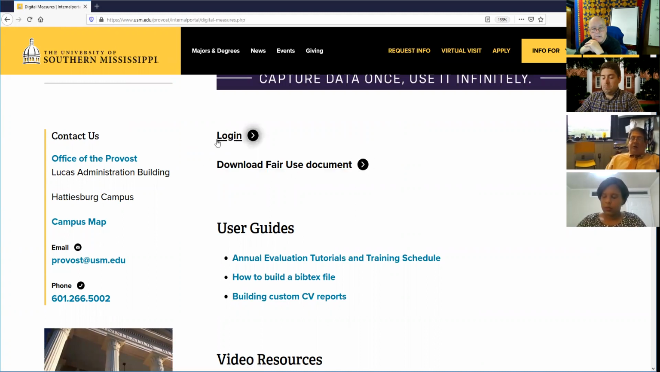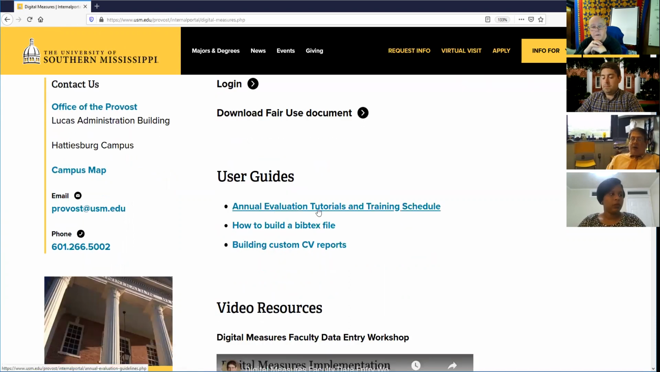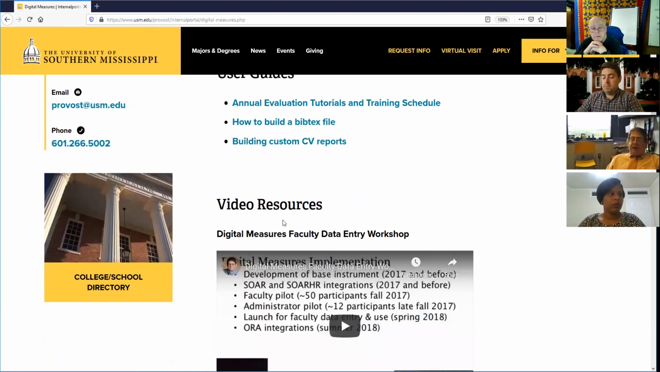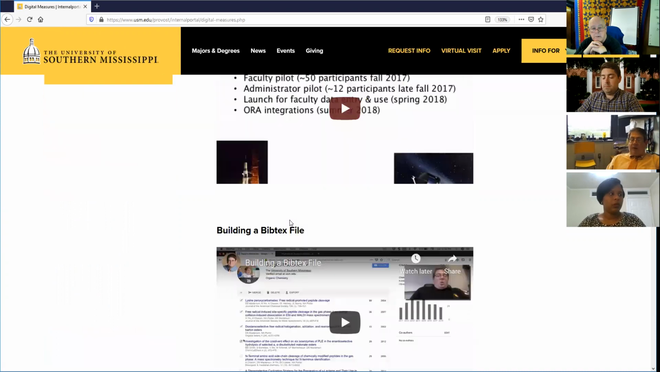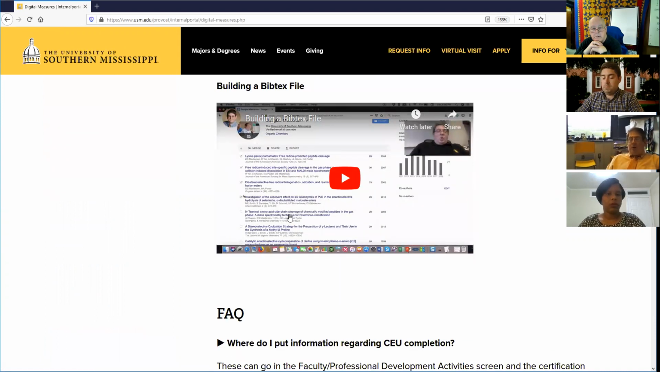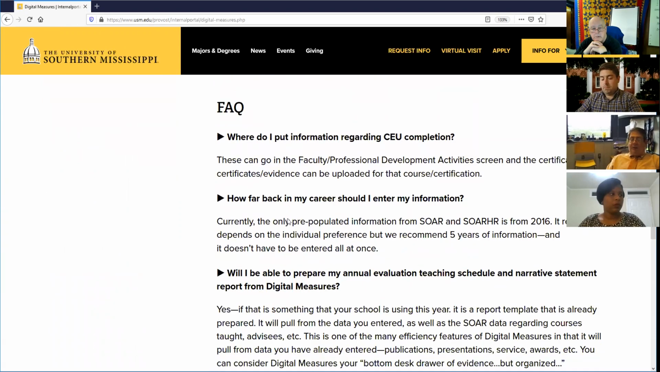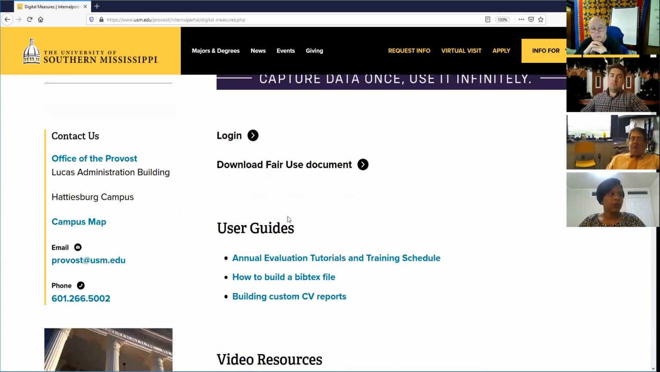But also you'll notice that there's this fair use document. I encourage all users to read that fair use document. This fair use document was put together with faculty input through our Digital Measures Advisory Board. It really outlines what is considered fair use of the information that you put into digital measures. And then you've also got some user guides on your annual evaluation, how to build some custom reports and things like that. I've got a video on the why of digital measures, a video on how you can build what's called a BibTeX file, and we'll talk more about that later. And then there's some other FAQs that we frequently get.